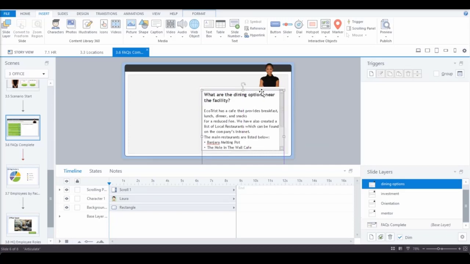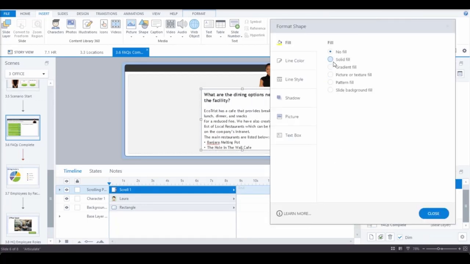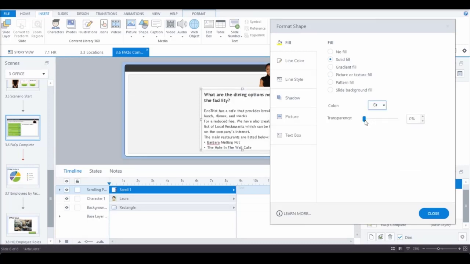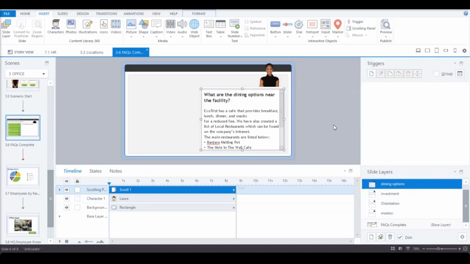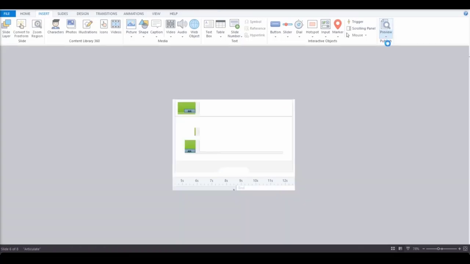The last thing we need to do is format this text a little bit. So we'll right click, select Format Shape, select say Solid Fill, a white with 20% transparency or 25% transparency is fine. Just select Close. Let's now preview the entire thing by pressing Shift and F12.